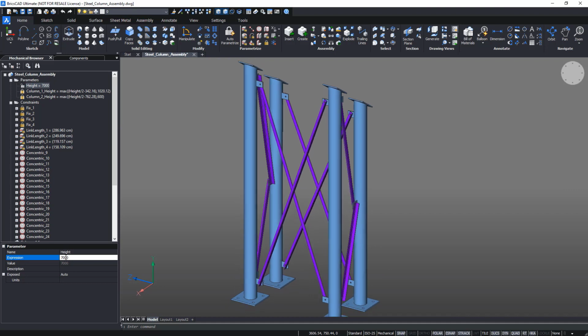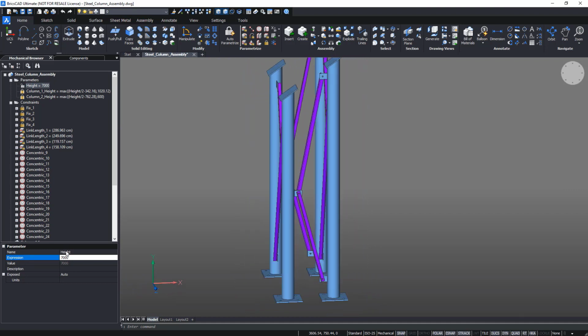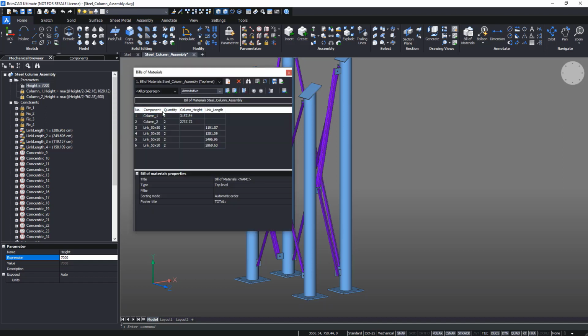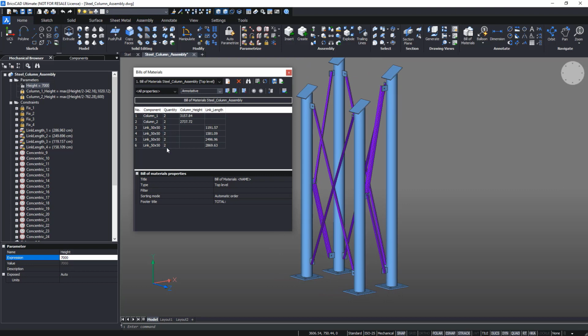And of course this fully maintains the assembly structure of your model. For example, using the bill of material manager, you can see that the required lengths are used also, and still you have the two links of updated size.